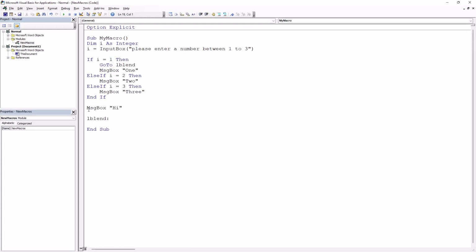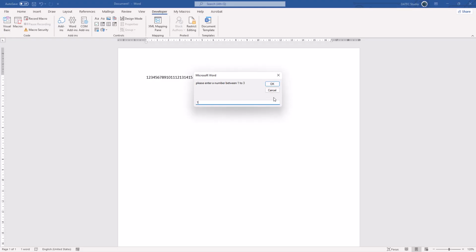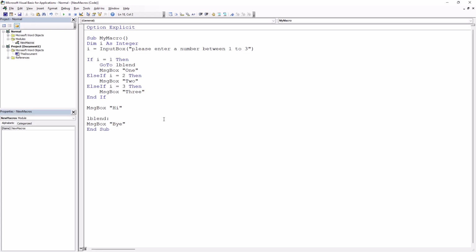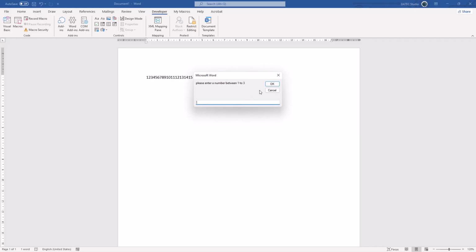Nothing is going to happen unless, for example, I put a message box here. MsgBox, I don't know, bye. So if I say 1, it jumps to the bye. And if I enter 2, you will see 2, you will see hi, and note that you will see bye.